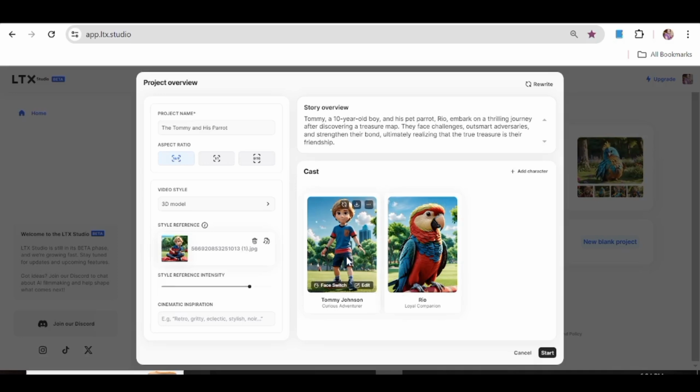Now you can go ahead and edit parts of these images that you do not like. You can go ahead and do a face swap if you wish. You can also go ahead and edit the entire cast. You can also go ahead and change parts of the story that you do not like. In the story overview, if you do not like anything there, you can go ahead and change it up a bit. Also note that you can change the style reference intensity, and with this you can choose how strongly or weakly you want your images to resemble the image reference.